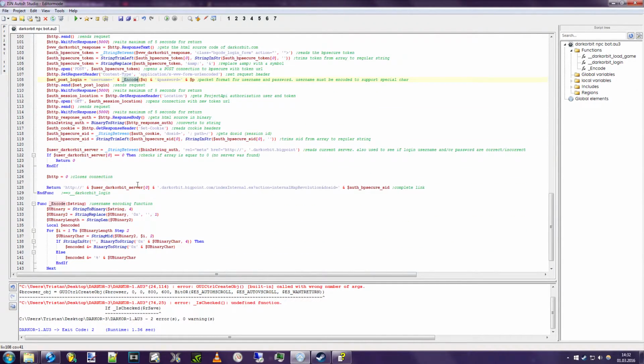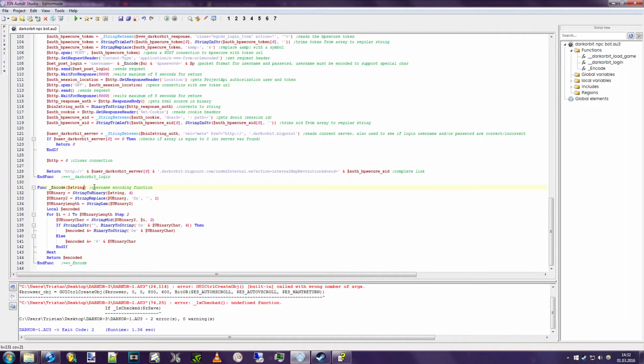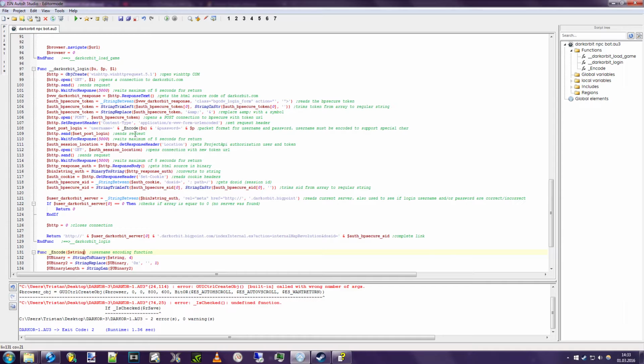The encode function, which is down here, is so the DarkOrbit server, if your username has special characters, will be able to parse those. And then we're going to send the packet. Again, wait a maximum of 5 seconds. Then we're going to get a response, and we're just going to look for a response header under location.